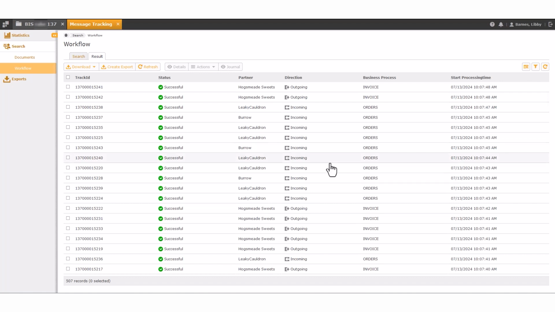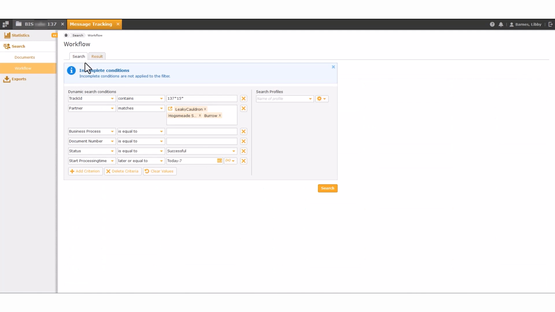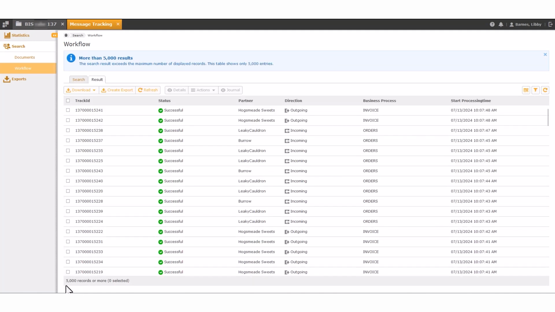I would now like to show you what happens if there are more than 5,000 result rows. To do this, I remove the restriction of my track ID and search again. As you can see from the note above, the number of rows displayed will not exceed 5,000, even if the result contains more rows. You can now either adjust the conditions again to see all results, or you can use the export function. The third menu item on the left is displayed especially for this specific use.